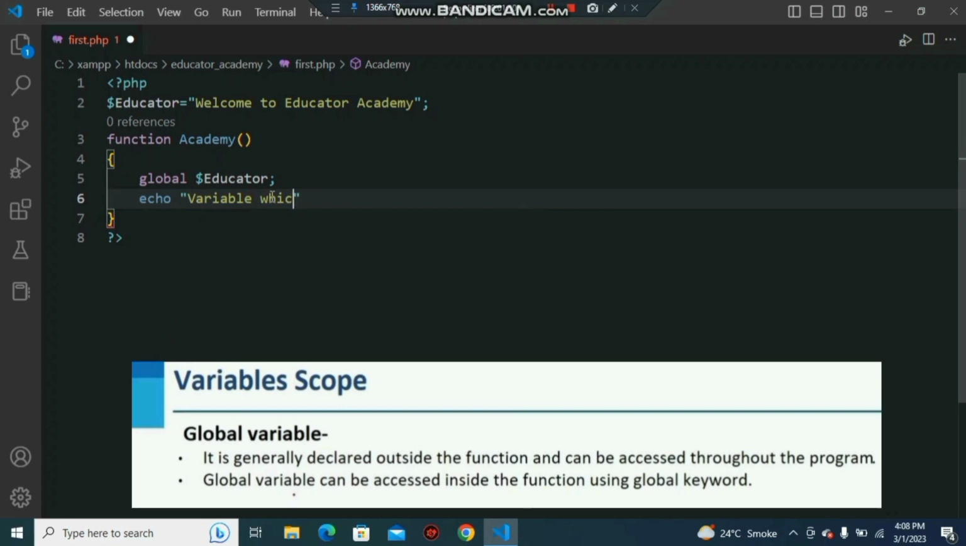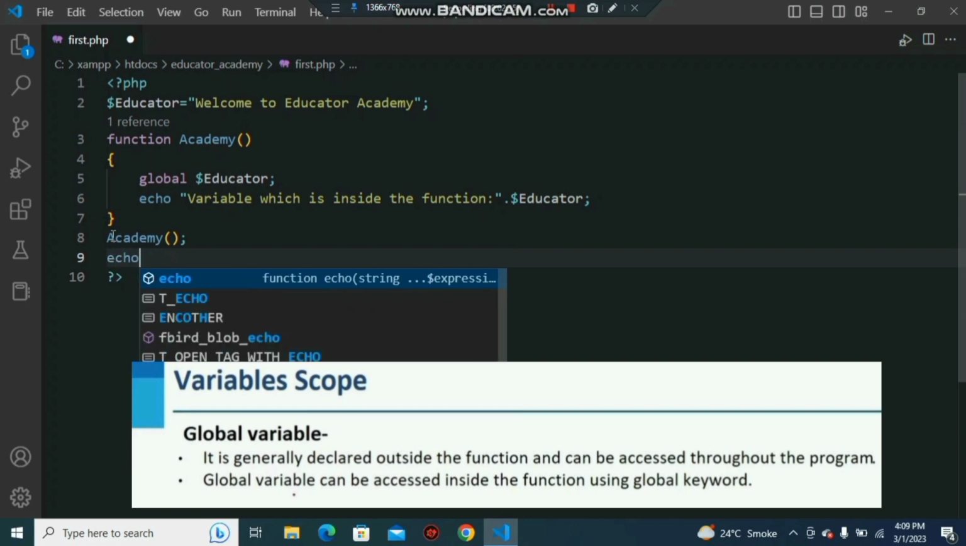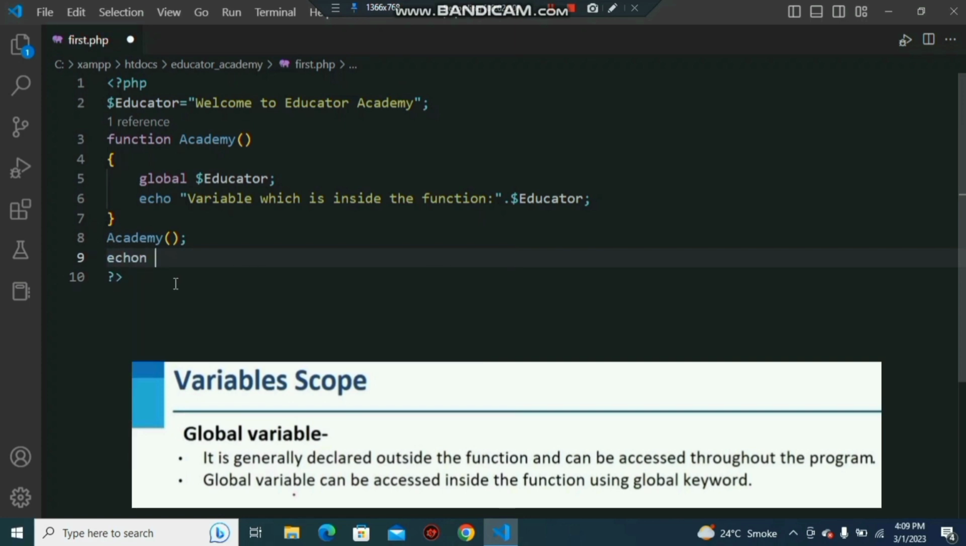So I'm using echo and printing the line variable which is inside the function, so that we can easily understand whether the variable is inside the function or outside the function. So this is my variable educator academy which is inside the function, and let me declare it also outside the function. So I'm calling this function, let me call academy, the name of the function, and let me declare it again echo. Let me print this line variable which is outside the function, so that we can easily understand whether it is inside or outside.